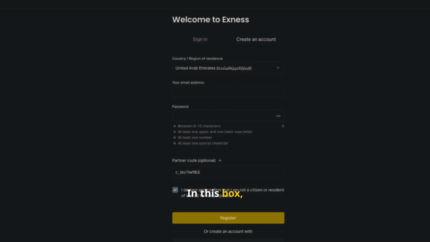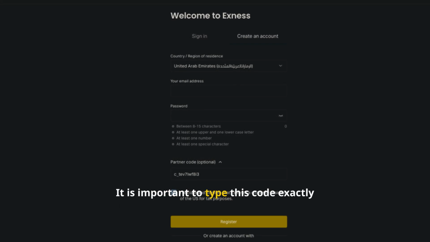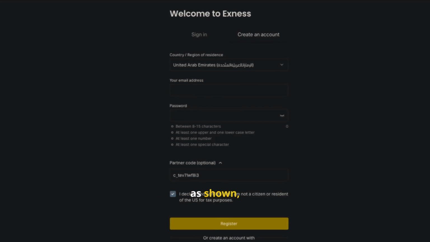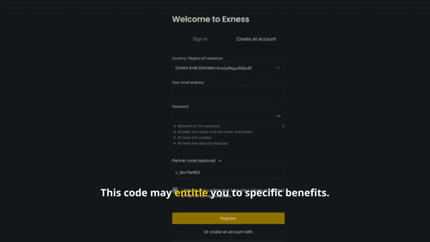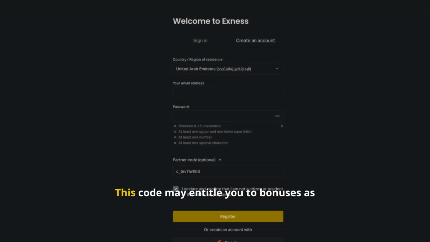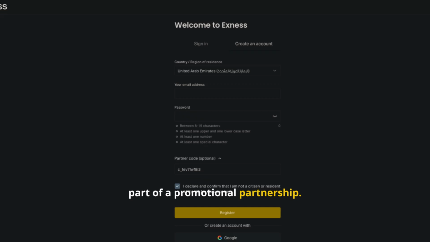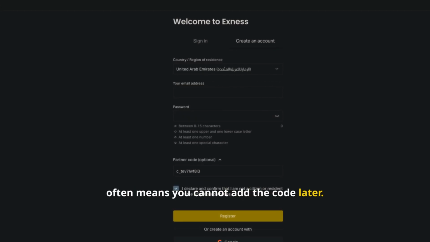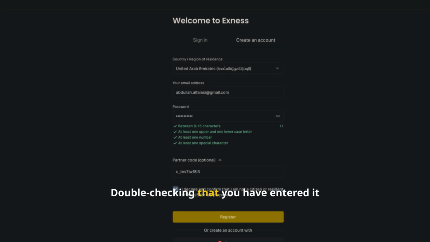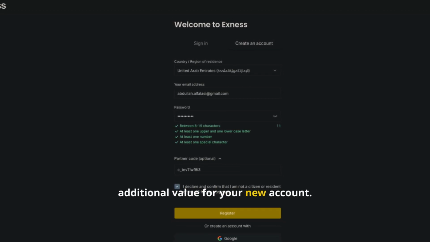In this box, enter the code displayed on the screen. It is important to type this code exactly as shown without any extra spaces or errors. This code may entitle you to specific benefits. This code may entitle you to bonuses as part of a promotional partnership. Missing this step during registration often means you cannot add the code later. Double-checking that you have entered it correctly before proceeding can unlock additional value for your new account.